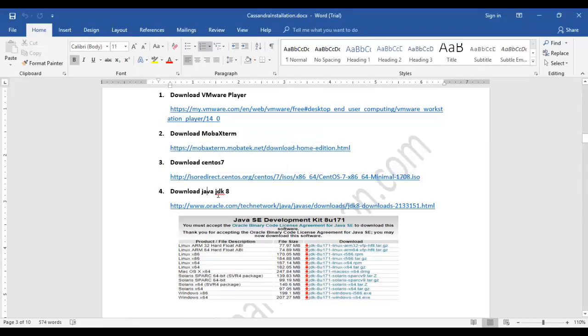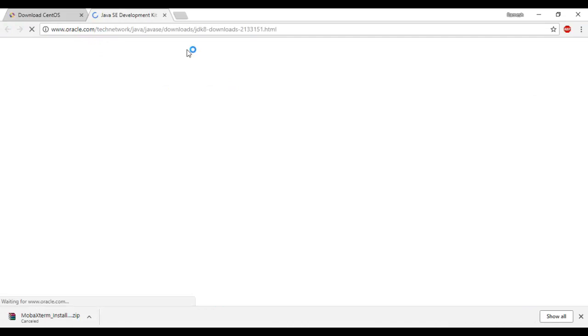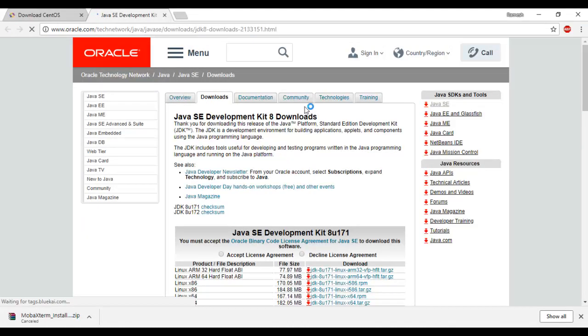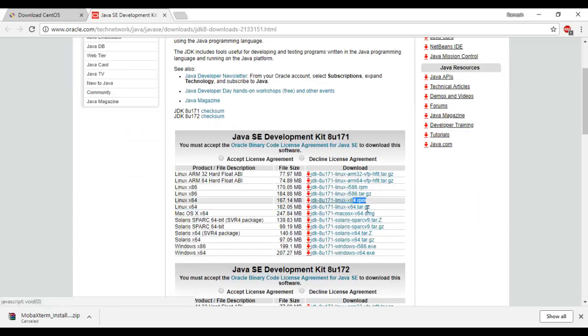So the next one is download JDK 8. So let's download JDK 8. We are using Linux x64, so you can download JDK 8 u171 Linux x64 tar.gz.